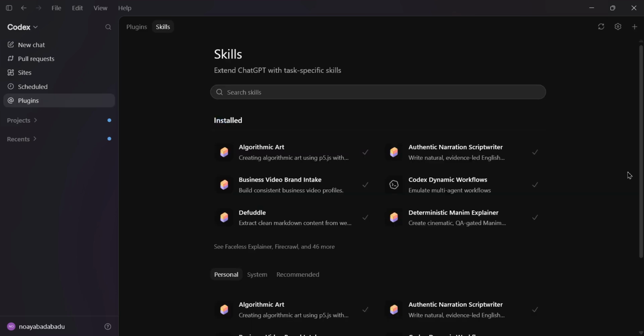Skills package repeatable instructions. Personal skills capture your own workflow. System skills provide built-in procedures. A well-designed skill defines triggers, boundaries, required evidence, and reusable scripts without hiding risky behavior behind a friendly name.